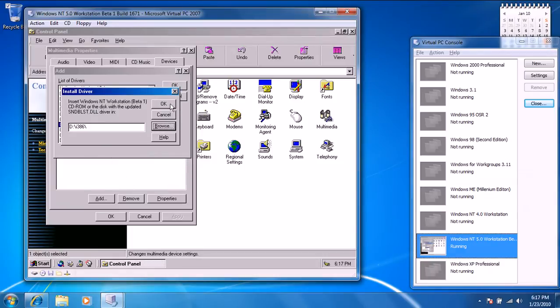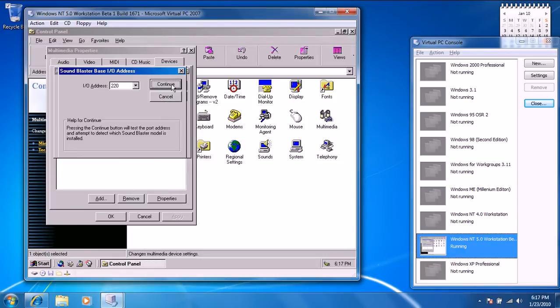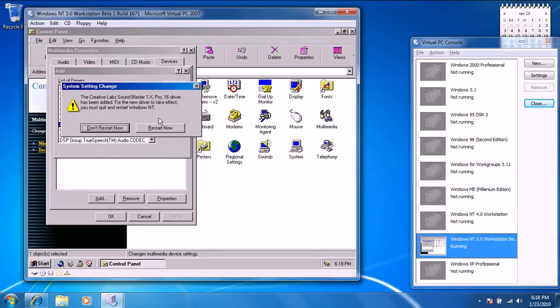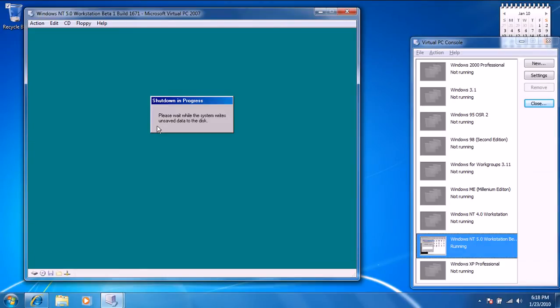So we'll go ahead and click OK. It's going to come up with this prompt. Click continue. Right here at the bottom, you want to go to disable. Click OK. It's going to restart.